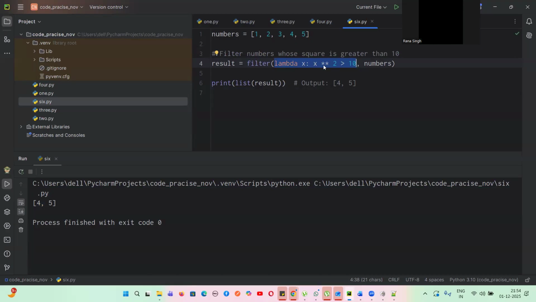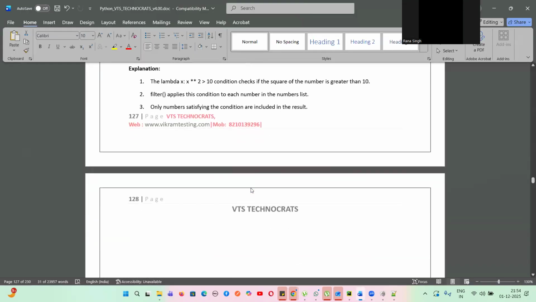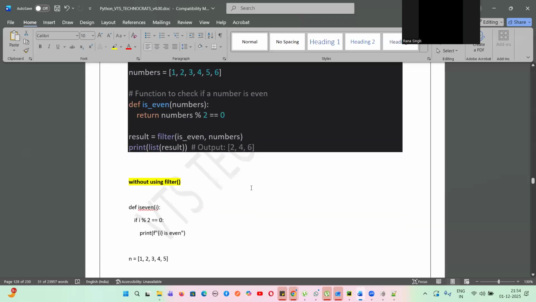What is the condition? Wherever x square is greater than 10, just filter those values from this particular list. And here we have to again convert into a list. So these are the values greater than 10, and we get the output as 4, 5. So guys, this is called filter.